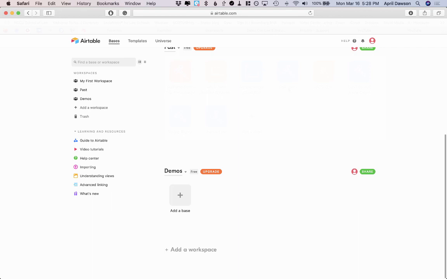Airtable. So as you can see, I'm in Airtable, and you need to make sure you have an account, and I'm just using the free account. And then you're going to create a base, and I'm going to just start from scratch.